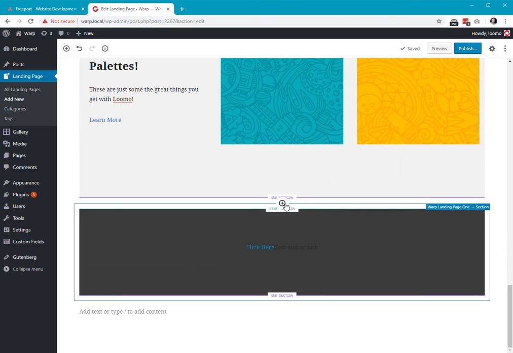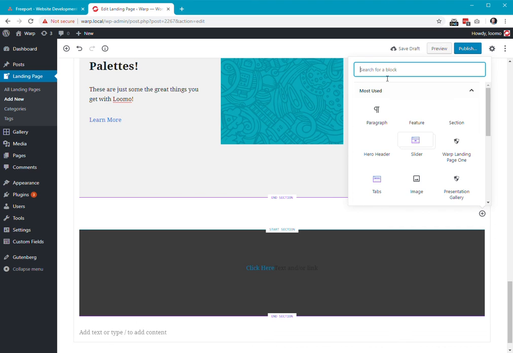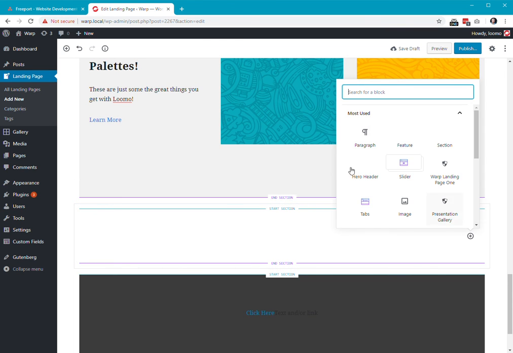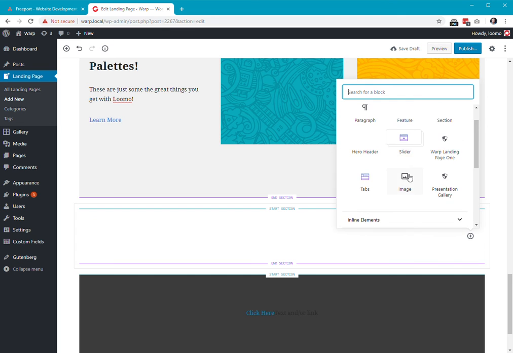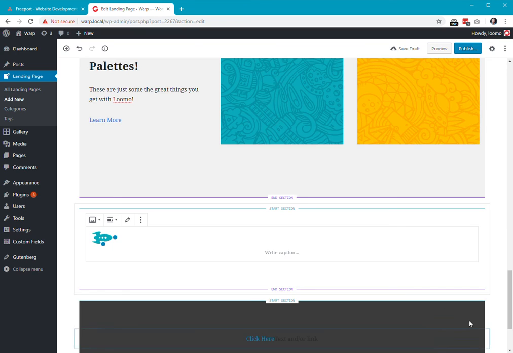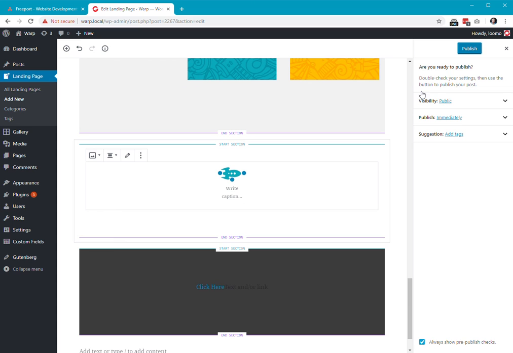You can add new blocks between them by using this little insert block button. For instance, let's go here and I'm going to add a section. Just give myself some contained width, and then maybe I'll add an image, for instance, a little rocket for no particular reason, except for that rockets are cute. Okay, and I'm going to publish that, and yeah, I want to publish it immediately.